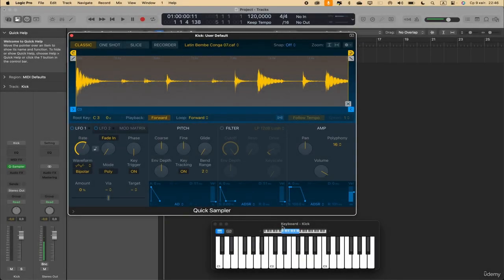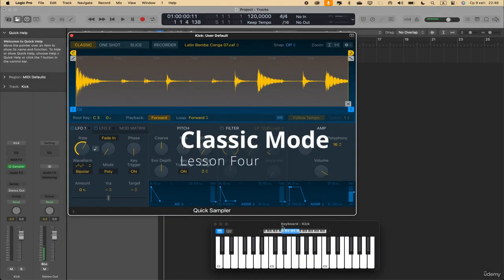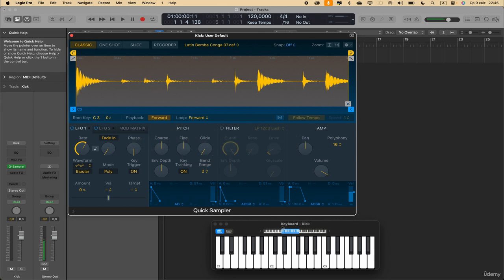Today, I'm diving into classic mode in Quick Sampler, my go-to when I want to loop, trim, and play samples across my keyboard. It's super intuitive and gives me precise control over how a sample behaves musically. First, I make sure Classic is selected at the top of the Quick Sampler. It's right next to One Shot, Slice, and Recorder. Just one click, and I'm in.